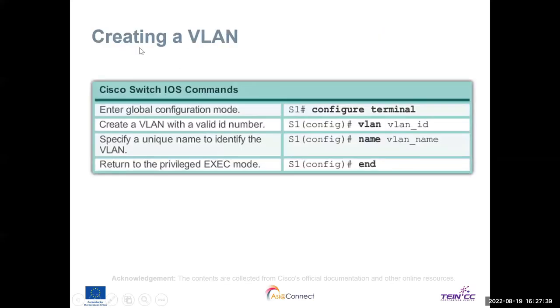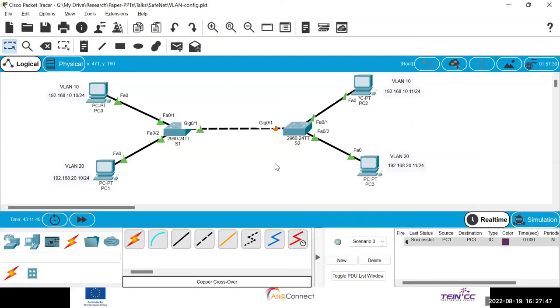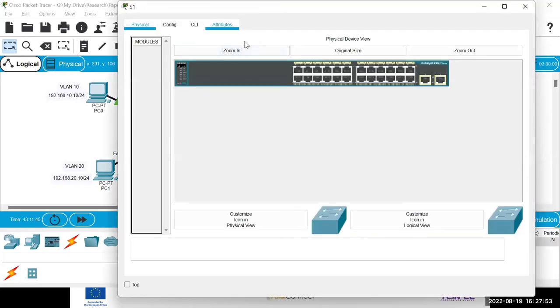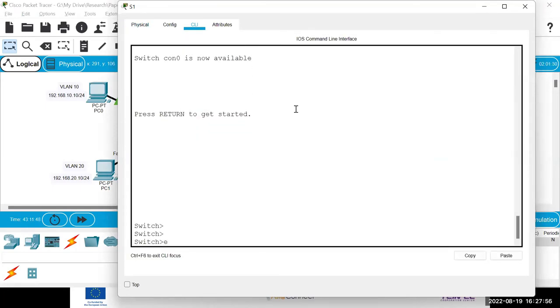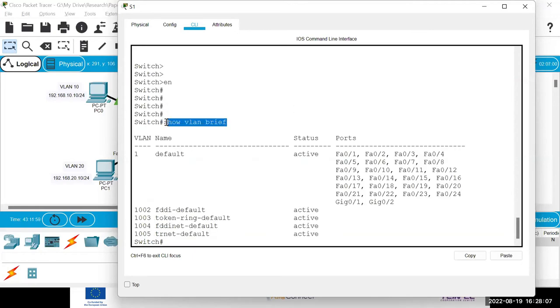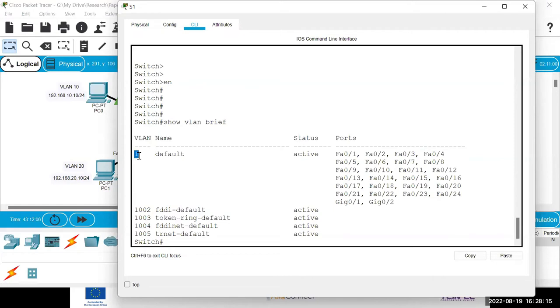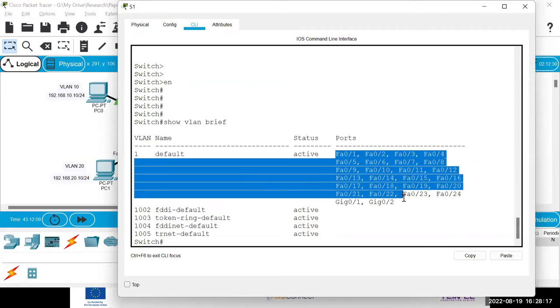Before going into the details, we have to know how to create a VLAN. Let me show you. You write this command, show vlan brief, and we can see there is VLAN 1, and all the ports are in the same VLAN. So all these ports belong to VLAN 1.